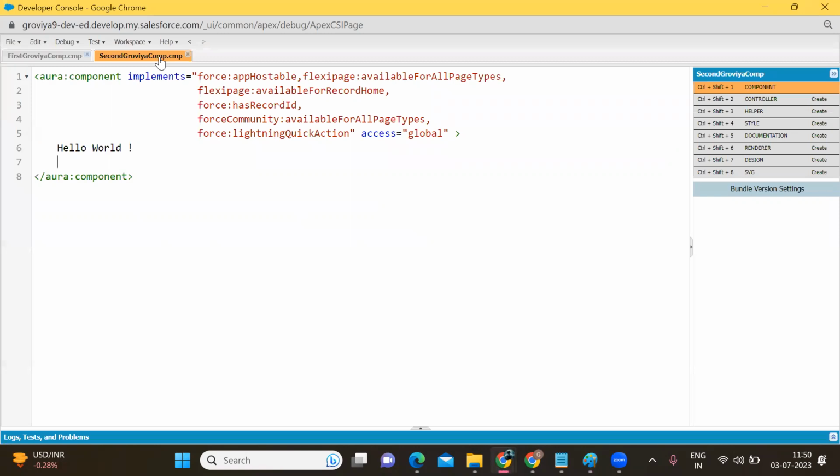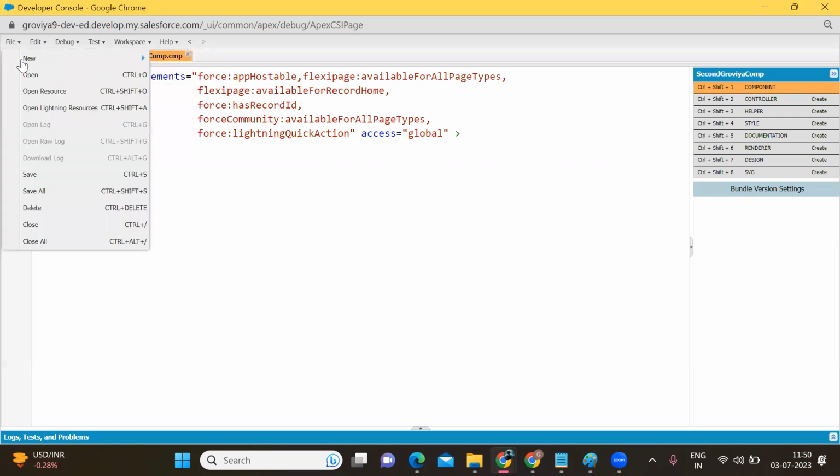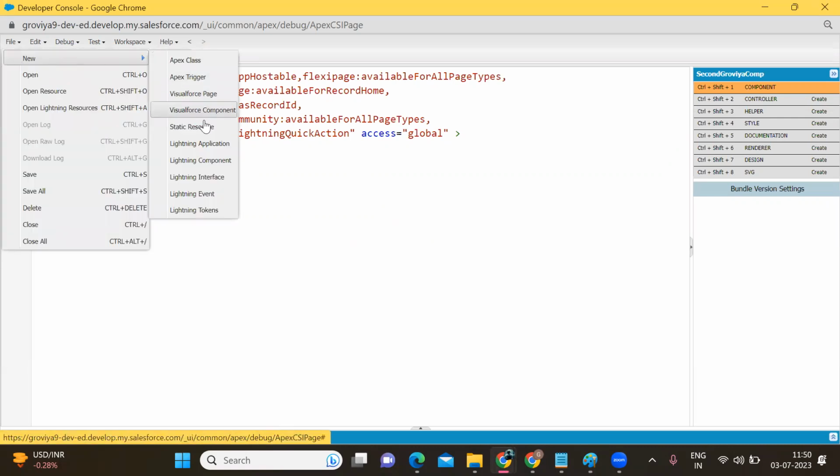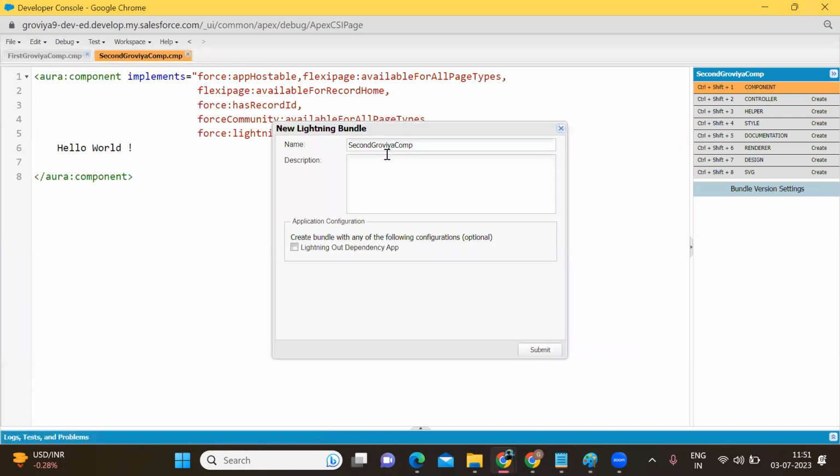So navigation is similar to the lightning component. Click on File, New. Here you will get Lightning Application. Create the Lightning Application. Type the name, first Crovia application. Then click on the Submit button.